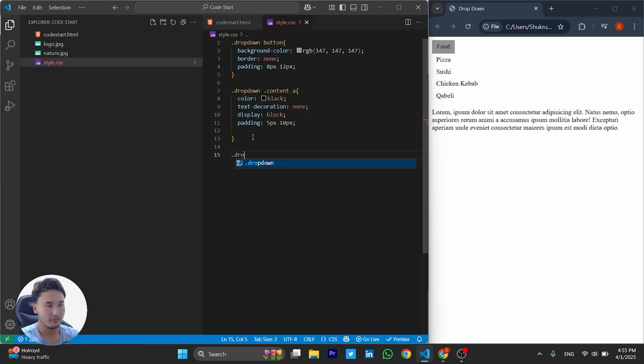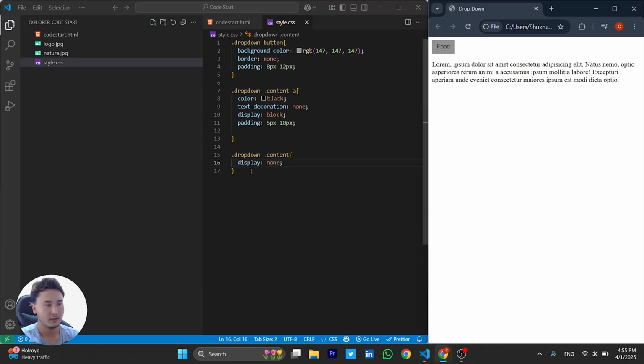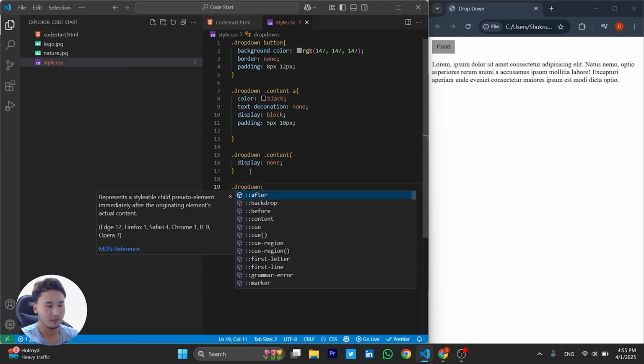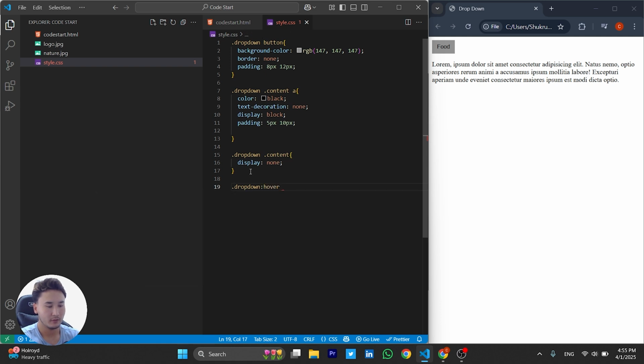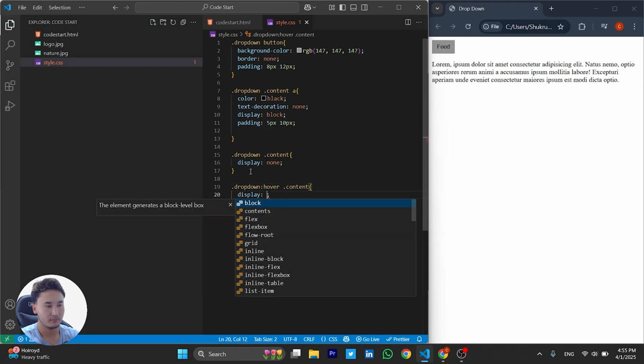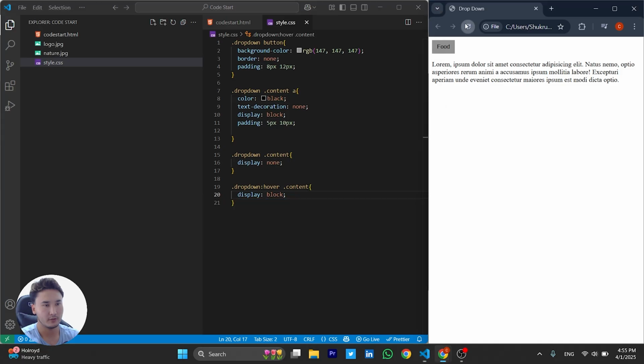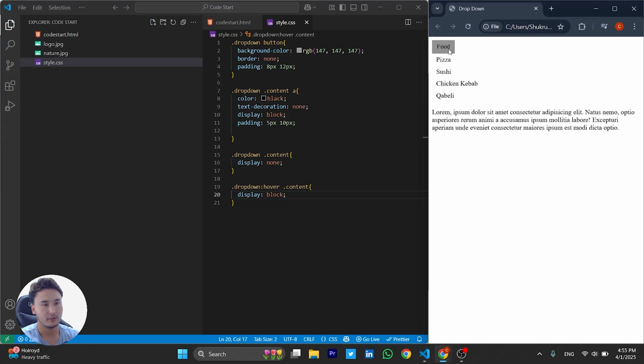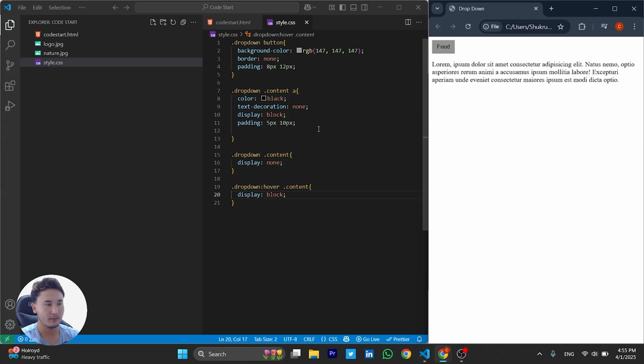Now inside my Dropdown I want to choose my content, and let's have the display of the content. For the initial part let's have it none, but whenever I hover inside my Dropdown, I want to have the display of my content be back to block. Let's see. So when I hover, you see it works, but it pushes the other elements down. That's what I don't want to happen.